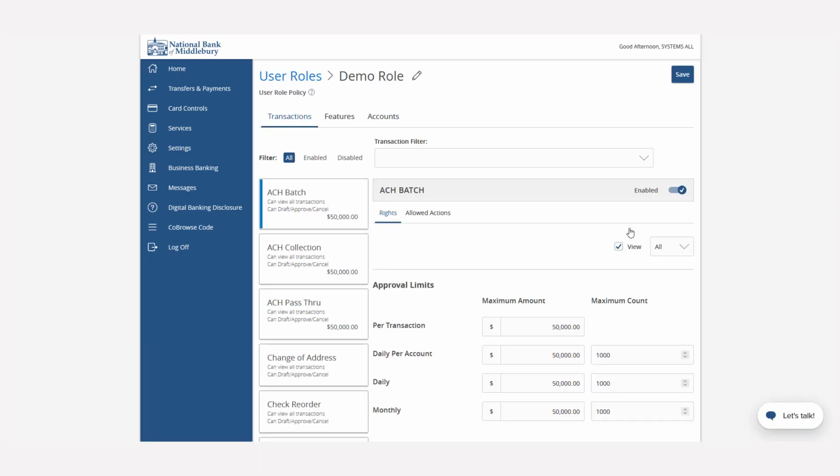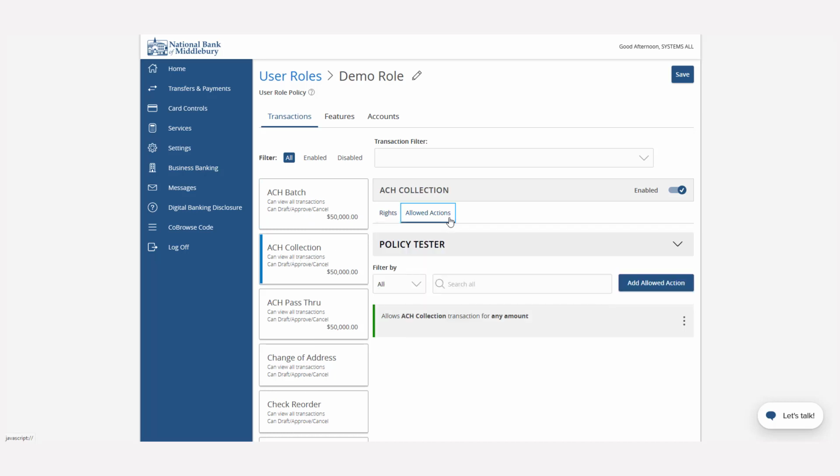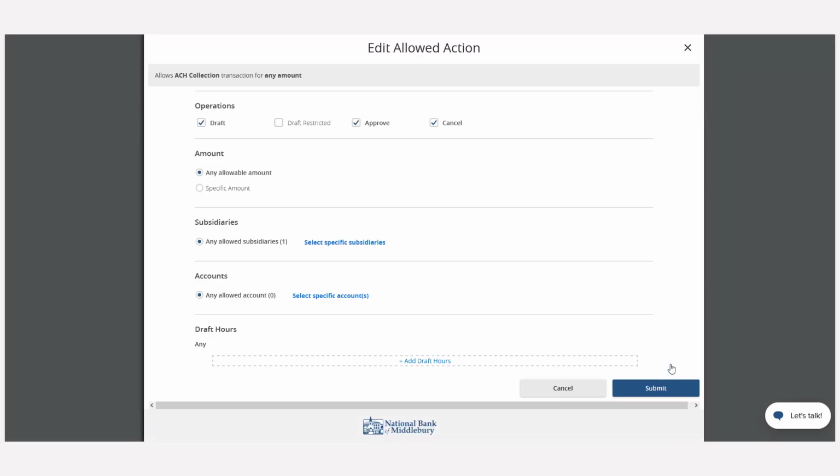Select a transaction type that you'd like to set parameters around by clicking on the name of the transaction type. Select Allowed Actions. Click the vertical dots and select the Show Details option to view the configurations for the allowed action. Select the Edit option to edit the allowed action. Please note that one or multiple levels may be set up to establish general or granular user limitations.